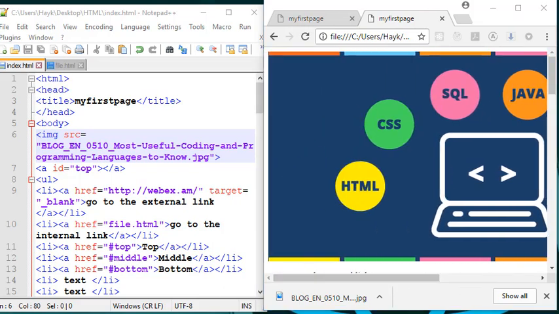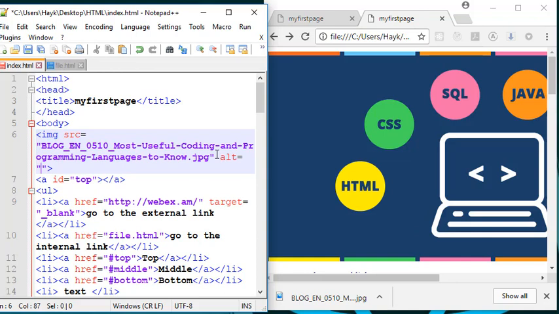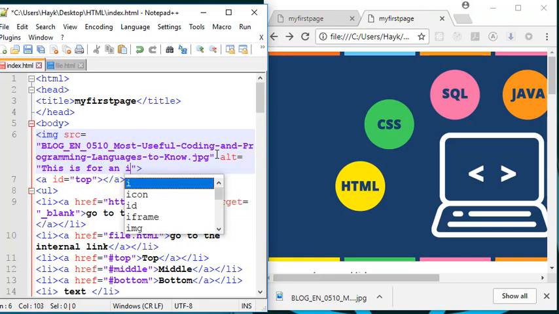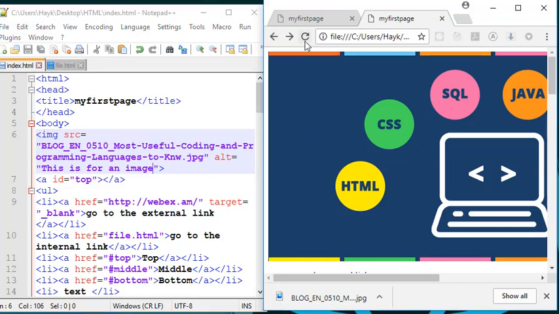An image has several attributes. One of the essential attributes of an image is the alt attribute. The alt attribute provides an alternative text for an image if the user for some reason cannot view it. For example, we can change our image name and then write alt equals sign and some word that will be shown if the image is unavailable to see. For example, this is for an image, and save it. Let's refresh our page and see. Look, this is for an image.